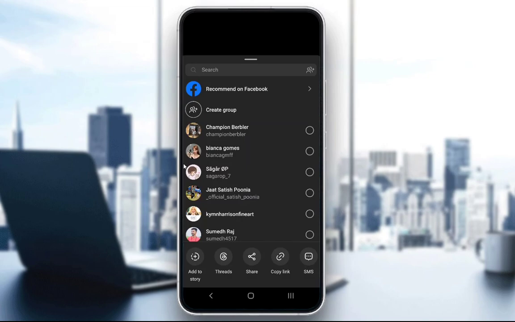However, what you want to do is, as you can see at the bottom, you have many options to add to your story, add to your threads, share this, copy link, and so on and so forth. What you want to do is just scroll until you find Facebook, click on it, and you will be able to share directly to your Facebook news feed, and that is pretty much it.